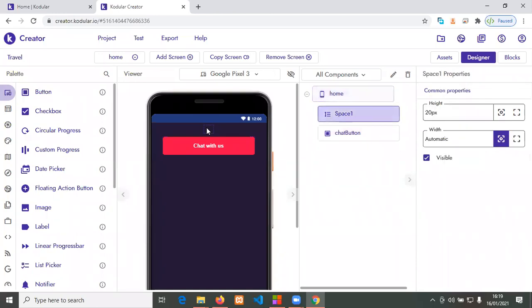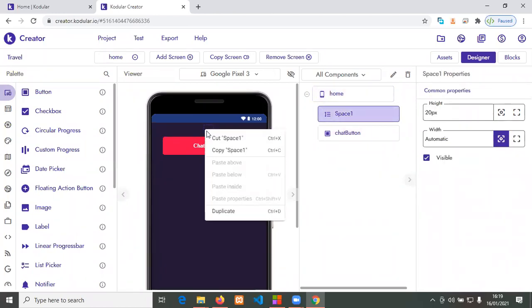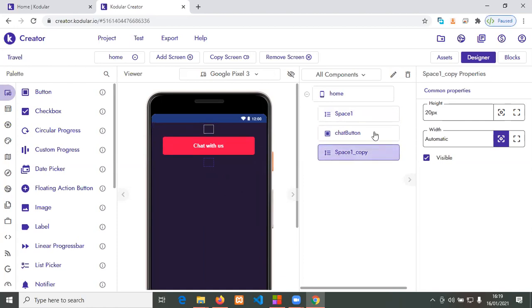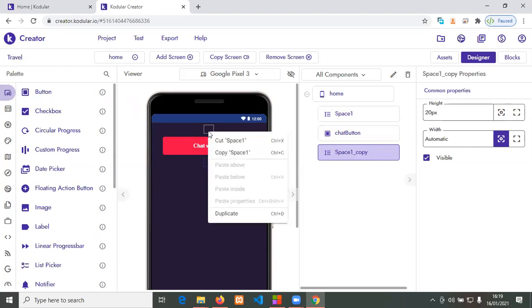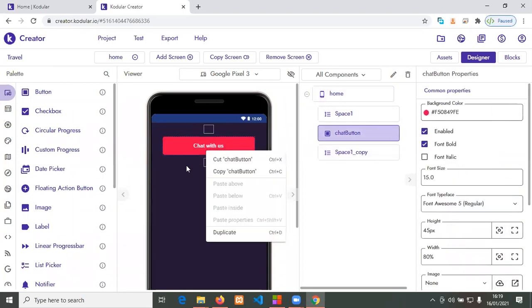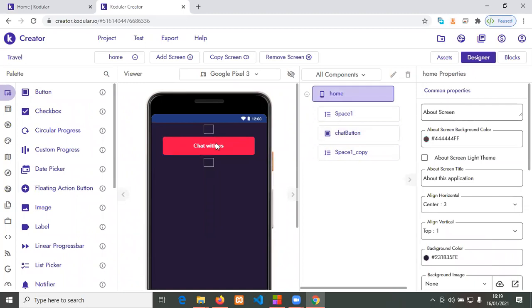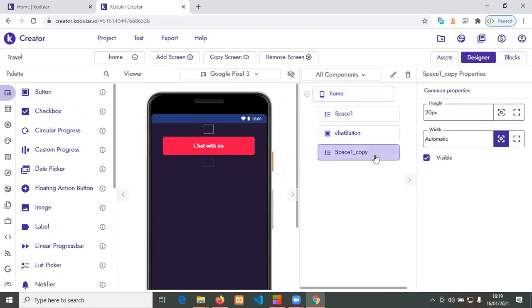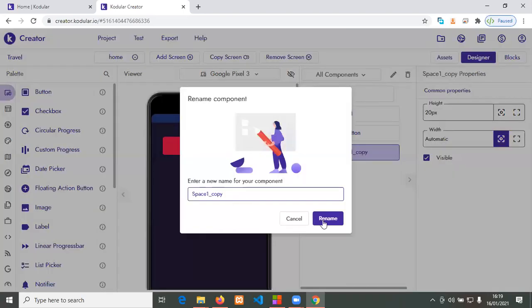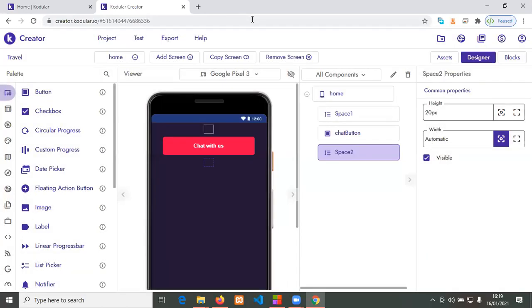Now, duplicate that Space1 so that we can create Space2. You can duplicate it and then you can click on it and drag and drop it after the chat button. There are so many ways of doing it. You can either right click and duplicate, or you can copy and then paste after a component. So instead of Space1 copy, let's rename it to Space2. Fantastic. I hope we are together.